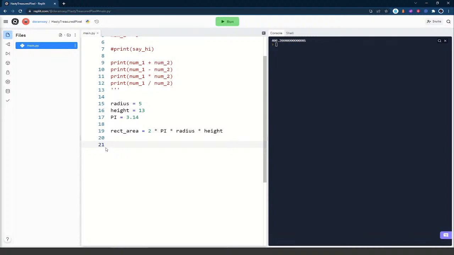Right, so now we can find the surface area for one of our circles. So we'll call it circ area. And we know that we can get the area of a circle by pi times radius squared. And so that's going to give us one circle.